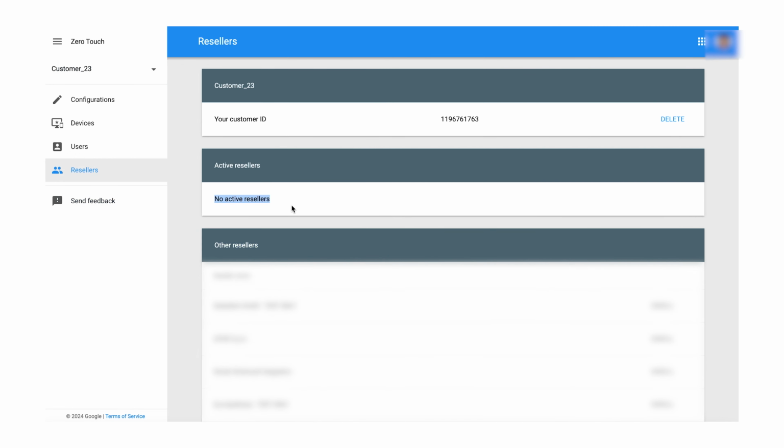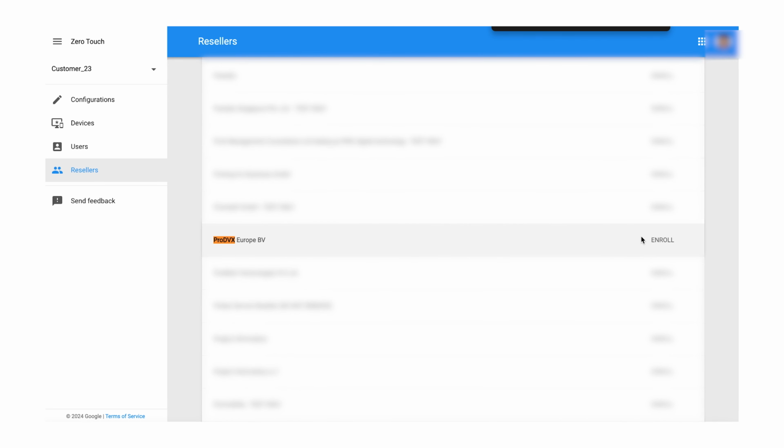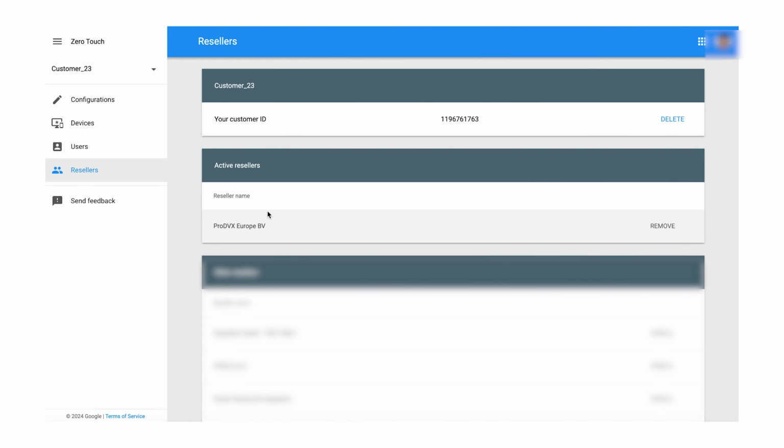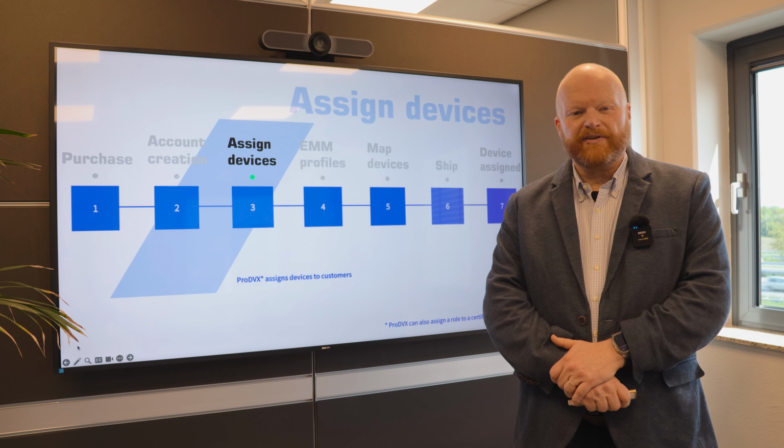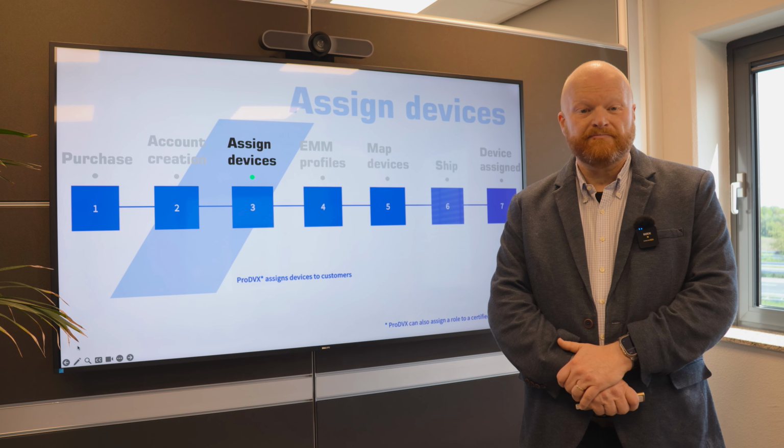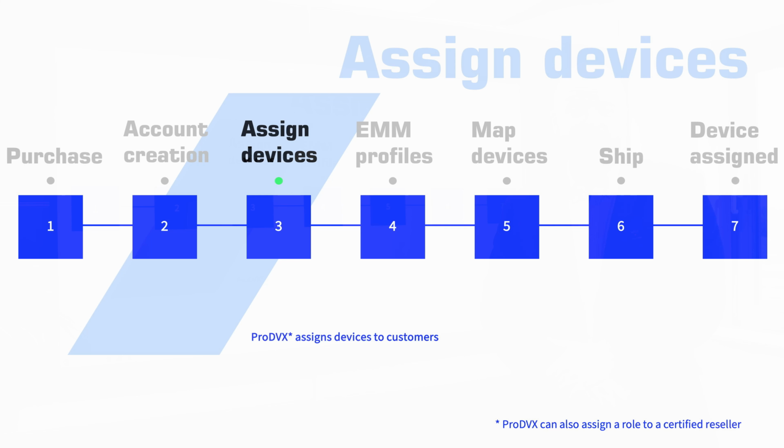If this customer already has an account in the Zero Touch portal, they can easily add ProDVX as an active reseller. Simply select from the list and choose Enroll. ProDVX assigns devices to customers. Also here the asterisk is still valid, because also here ProDVX can assign this role to somebody else.